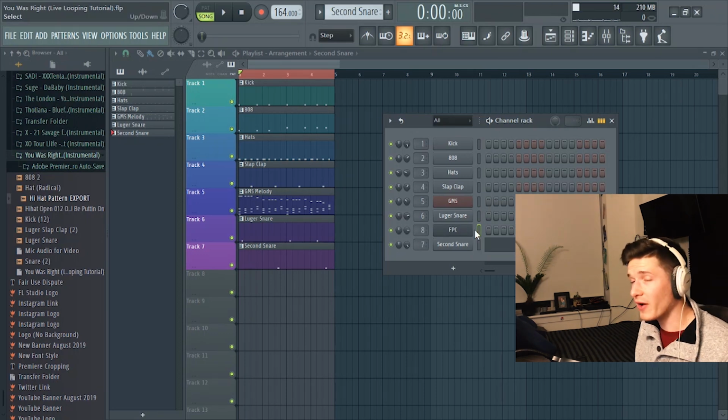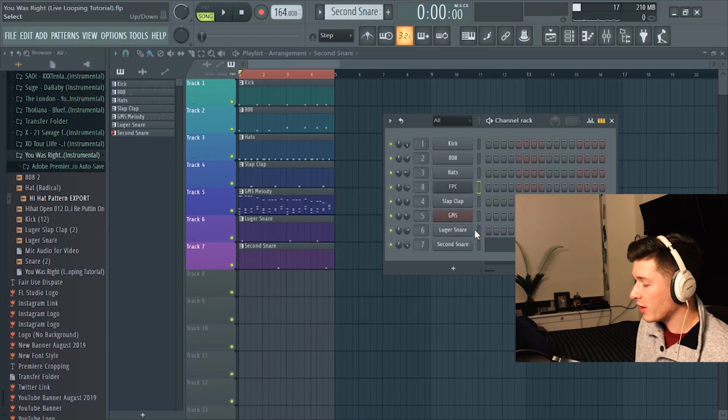And if for some reason you want the drums on your keys and then the melody on your pads, I don't know why you'd want to do that, you can just hold down Alt and press up or down and it'll move for you.